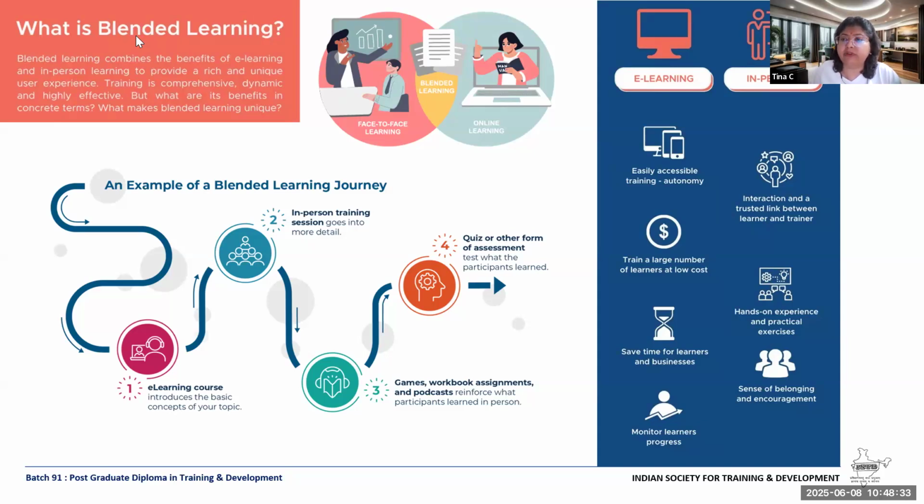Now on the right hand side, what we have tried to do is give you a visual about kya farak hai e-learning and in-person learning. In e-learning, it is easily accessible training autonomy, which means that you see the devices, there is a laptop, there's an iPad, there's a mobile. And then you can train a large number of people at low cost because now you don't have to book a hall, you don't have to arrange for snacks, transportation, night stay and evening drinks and a million other things that come with it.